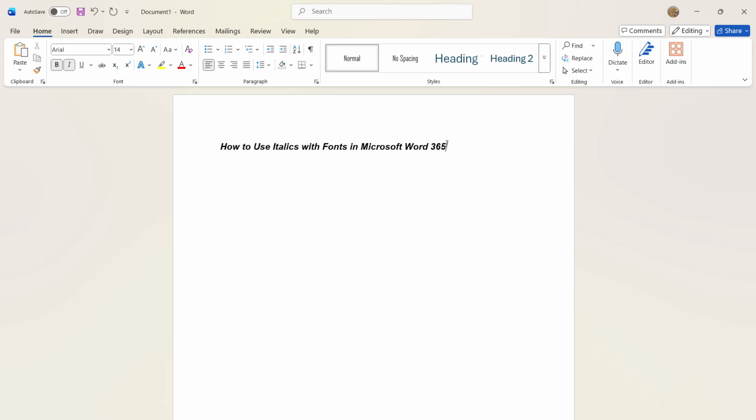That's all you need to confidently use italics in Word 365. Practice these methods, and you'll be formatting with precision in no time.